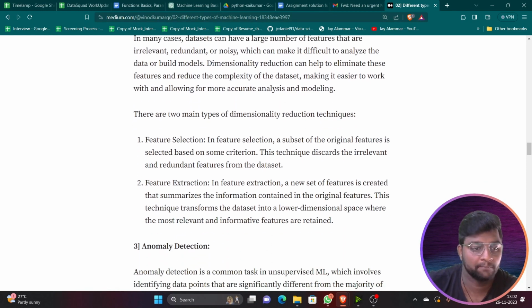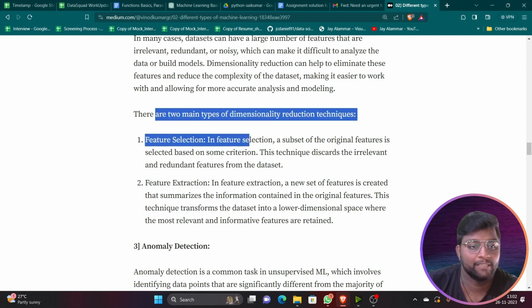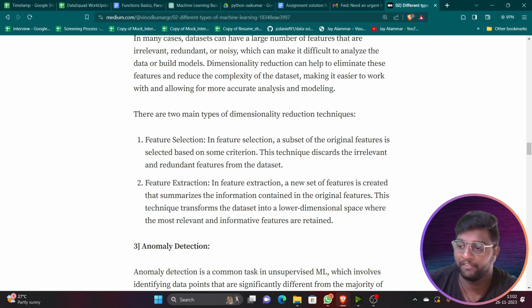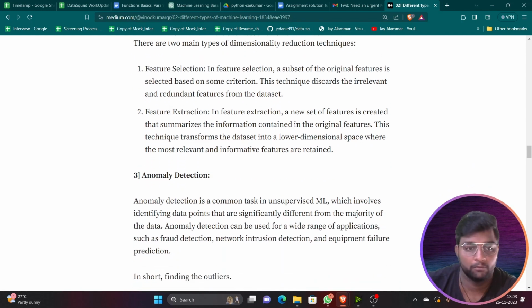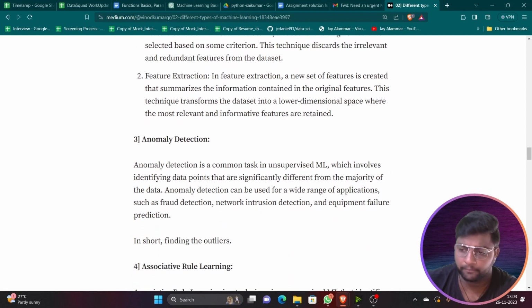You're getting my point? So again, in this there are mainly two types: feature selection and feature extraction. For these there will be separate videos. You can just have a look at this for now to have a better understanding.